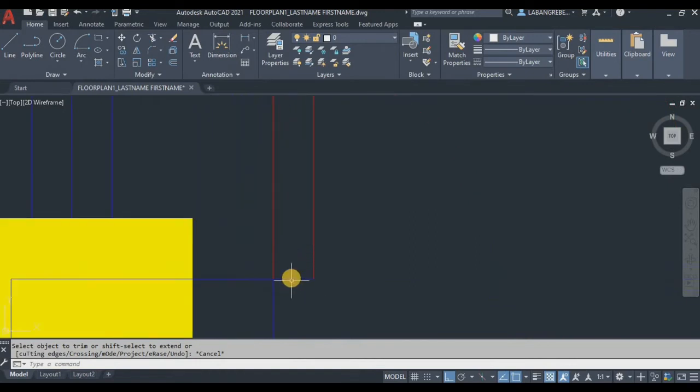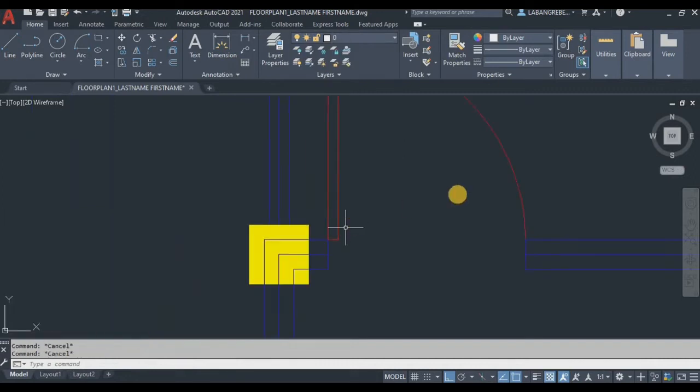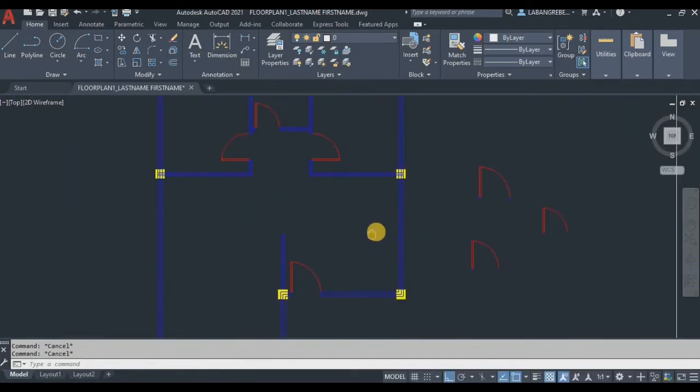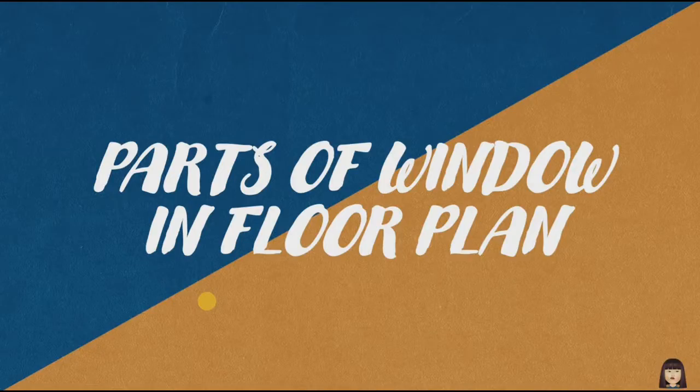So make sure that the door hinge is correctly located in your floor plan so that it is good to see. We are now going to proceed to doing our windows. So now let's proceed to the parts of windows in a floor plan that we are going to use. There are many types of windows that you can use for a floor plan, but in our floor plan, we are going to use only 2 kinds of windows, which are in my next slide.